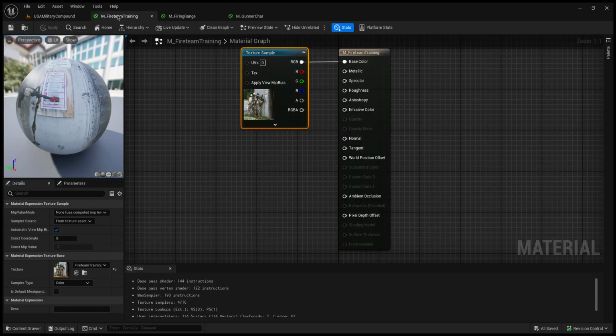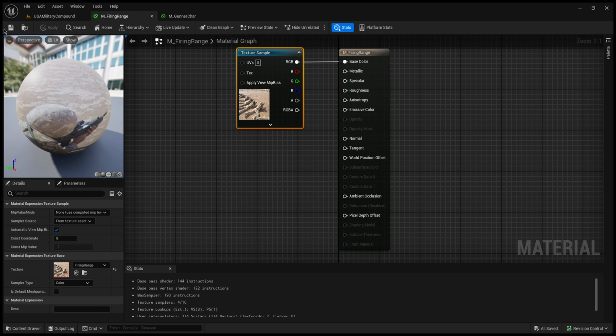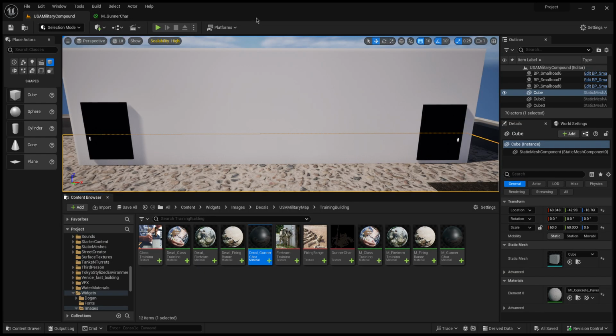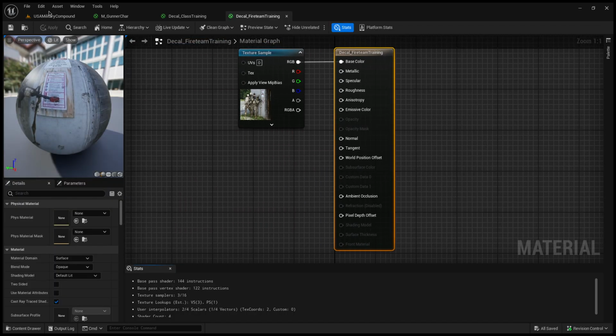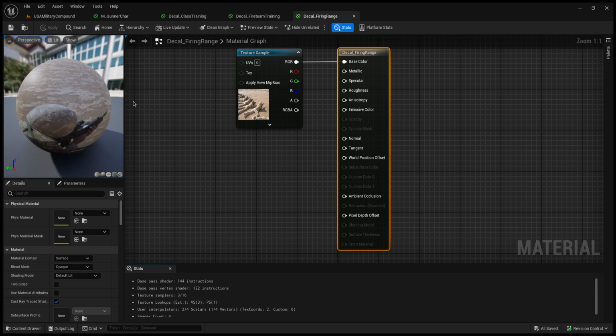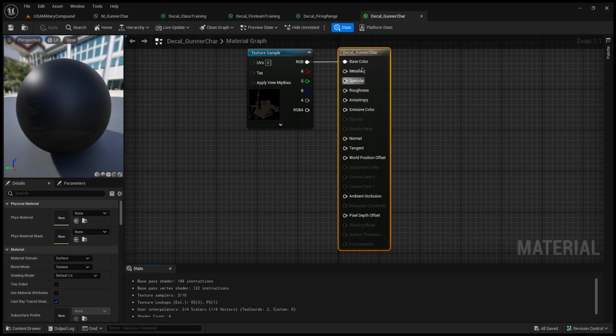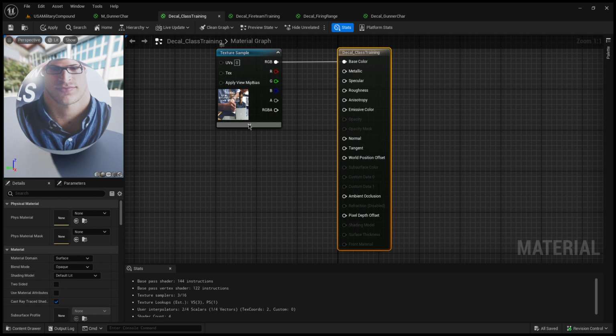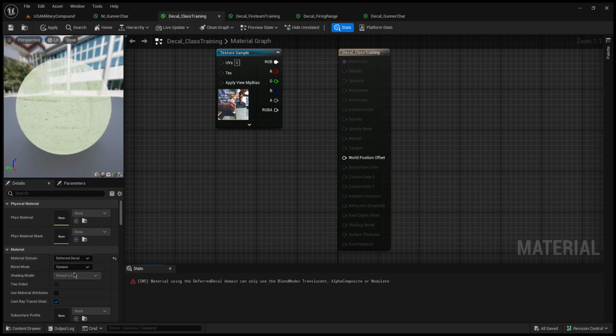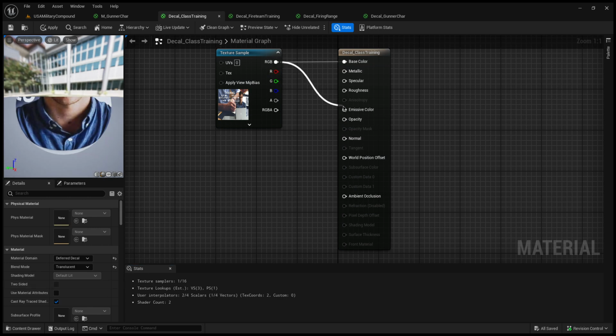Okay, so that now is done. This now is done. And again, all you have to do is just leave one open, so you keep bringing them up here versus bringing them to a separate window. Okay, so we'll open up these decals. They're not decals yet, but they're named decals, so you know what they're for. And then when you make the adjustments, then it will be a decal. Okay, so this one, click on this bigger one, not the texture sample. And then on your material domain, switch that to deferred decal, blend mode to translucent, and then I'll bring this to emissive color.